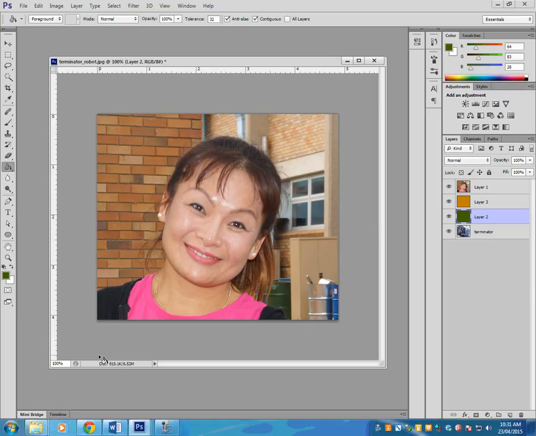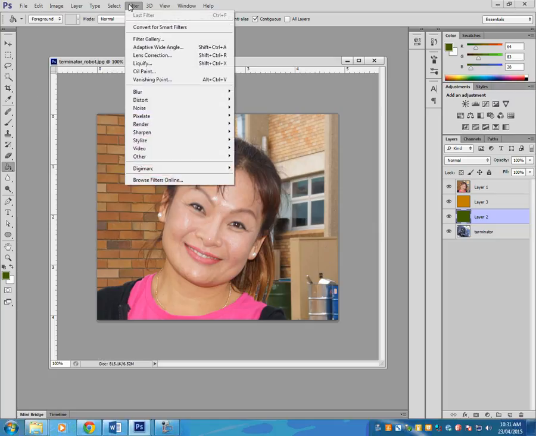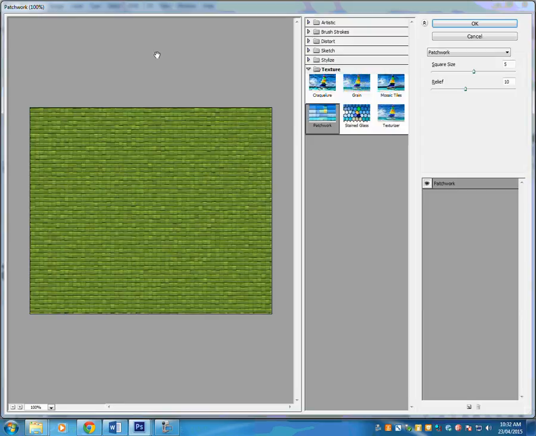Okay, so we're okay there. Now, what you could also do is add some textures with filters. You can even add textures with photos, like you could overlay a photo and clip it to that layer. There are different things you could do. So let's just add some texture to that. Let's go up to the filter menu. I think if you go to the filter gallery, there are some textures up there.